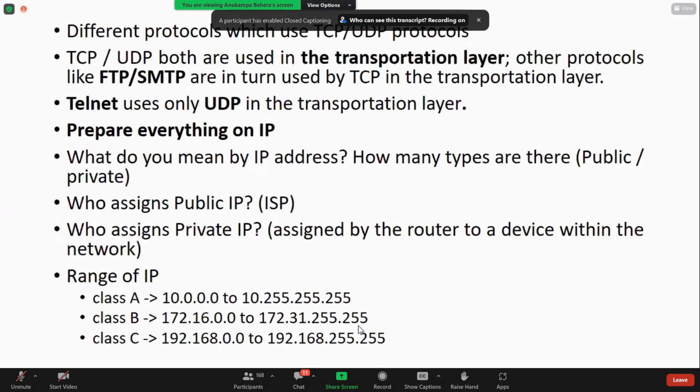What are the various ranges? Class A is 10.0.0.0 to 10.255.255.255. Class B is 172.16 to 172.31. Class C is the one that we normally use in our labs, 192.168.0.0 to 192.168.255.255. Subnet mask, again, is another very important concept.